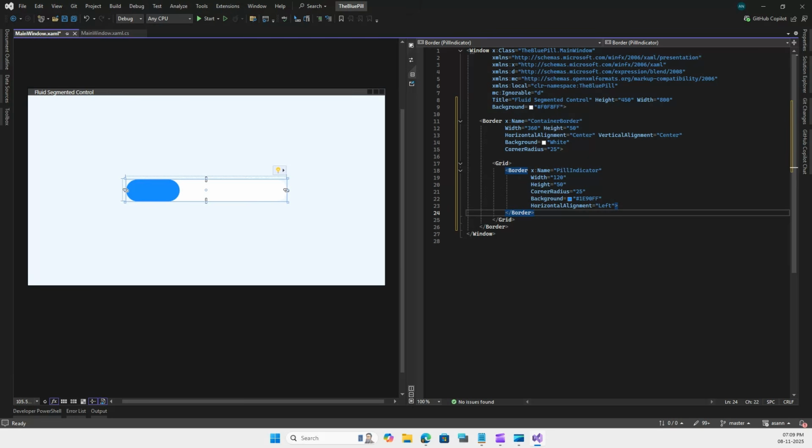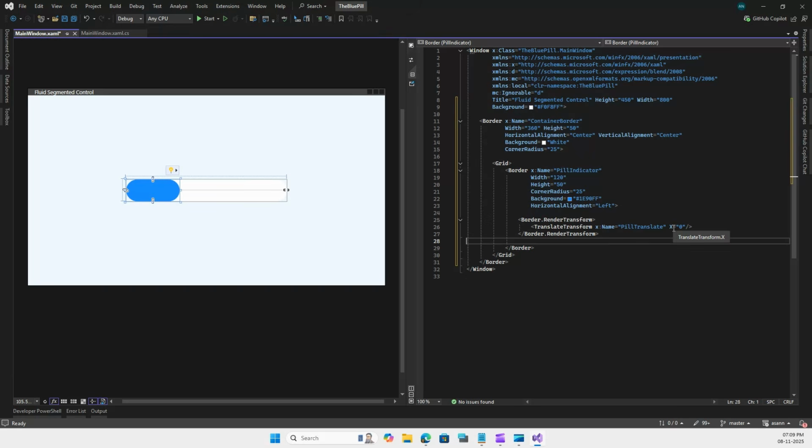To make the pill move, we need to hook a translate transform. We use the render transform property and define a translate transform named pill translate. So let's do that by adding this piece of code within our border. This is a render transform, and within our render transform we have a translate transform called pill translate. By using the x value, we can slide the pill left and right, and that's how we will do the animation or the movement of this pill.